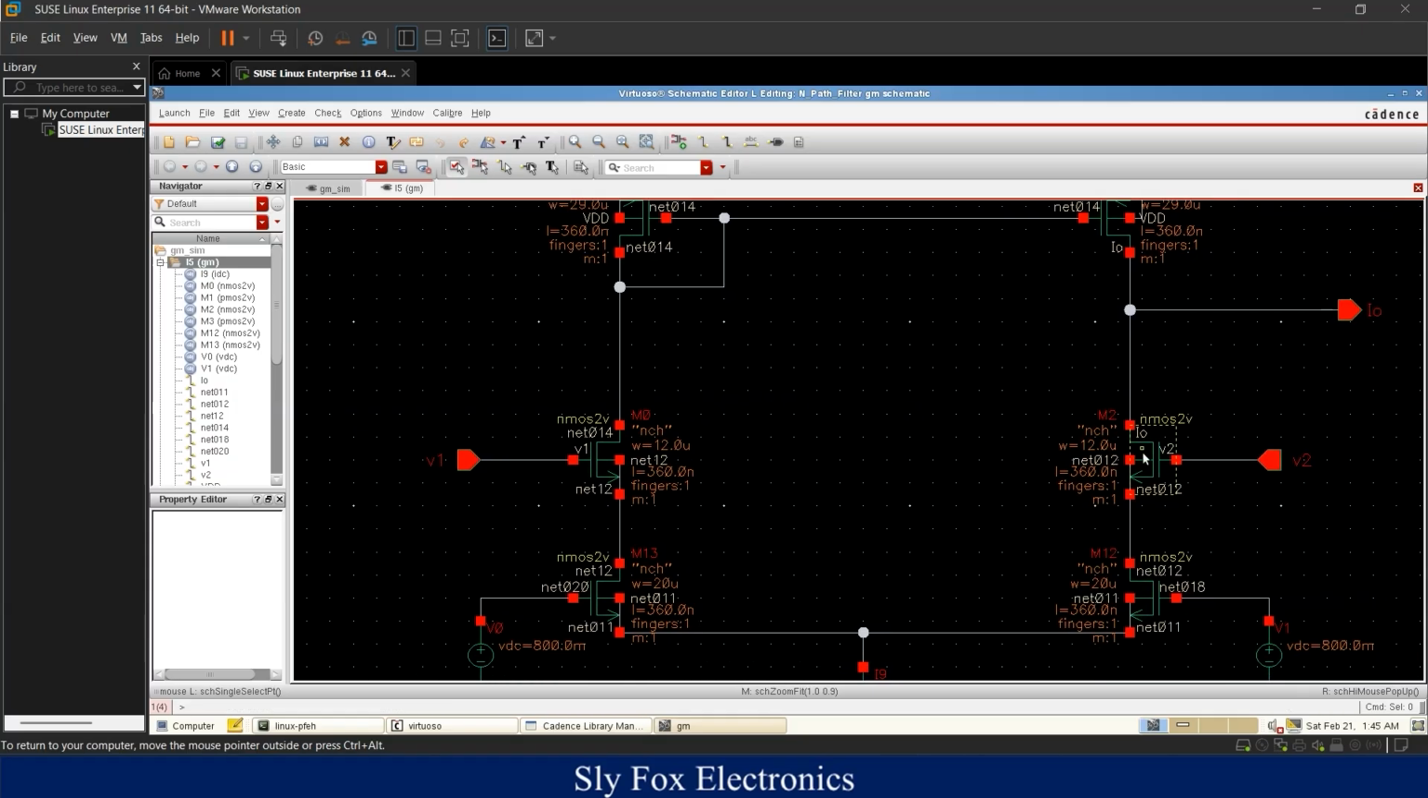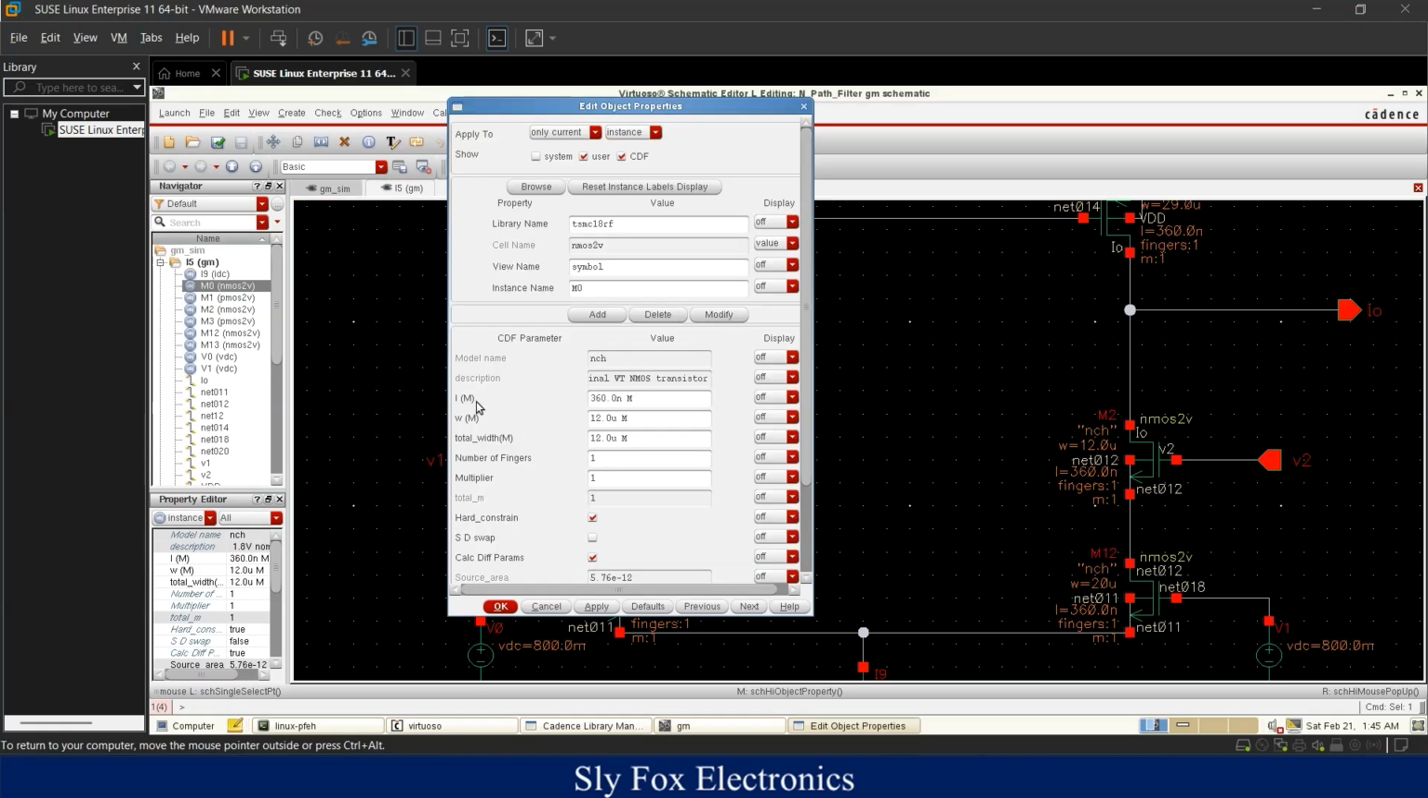I've used NMOS transistors as input pairs, and I've set the width of these transistors to 12 micrometers and the length to 360 nanometers. Select Q. Here you can see the length and the width. And here I want to mention that I've used TSMC 180 nanometers PDK to design this circuit.